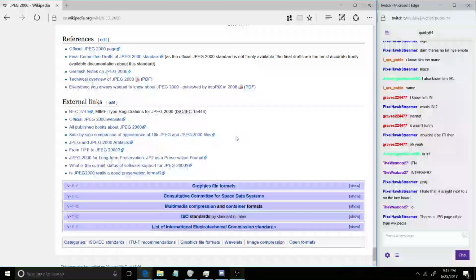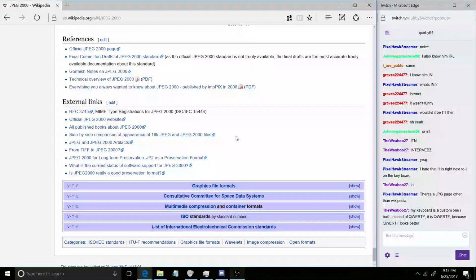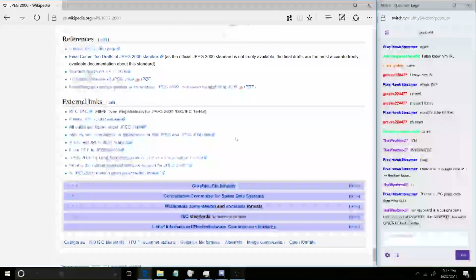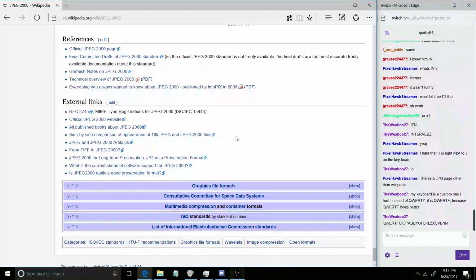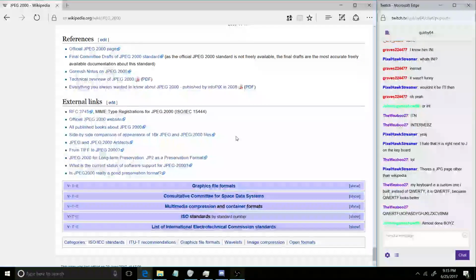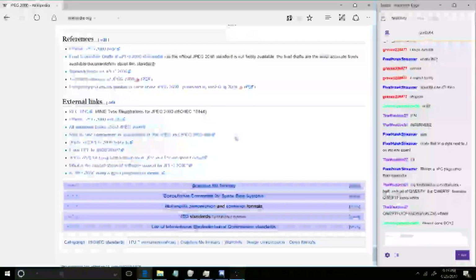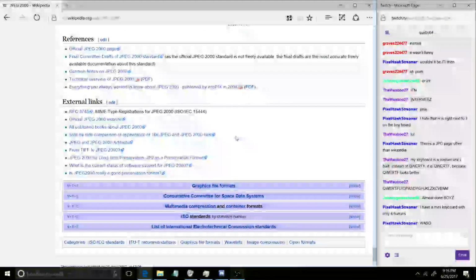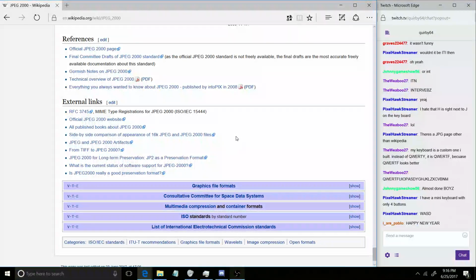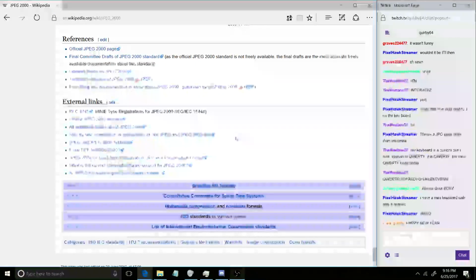External links. RFC 3745, MIME type registrations for JPEG 2000. ISO/IEC 15444. Official JPEG 2000 website. All published books about JPEG 2000. Side-by-side comparison of appearance of 16K JPEG and JPEG 2000 files. JPEG and JPEG 2000 artifacts. From TIFF to JPEG 2000. JPEG 2000 for long-term preservation. JP2 as a preservation format. What is the current status of software support for JPEG 2000? Is JPEG 2000 really a good preservation format?